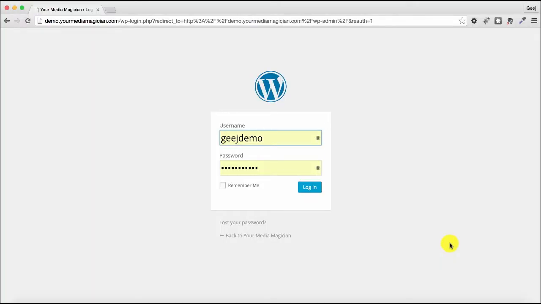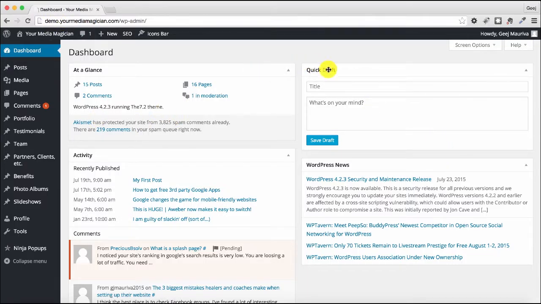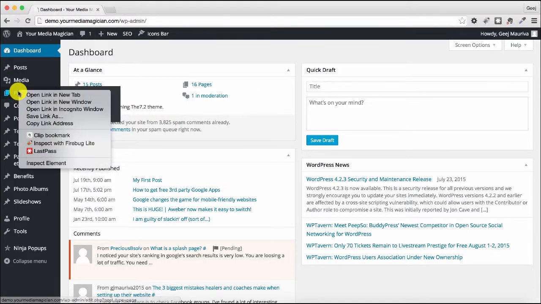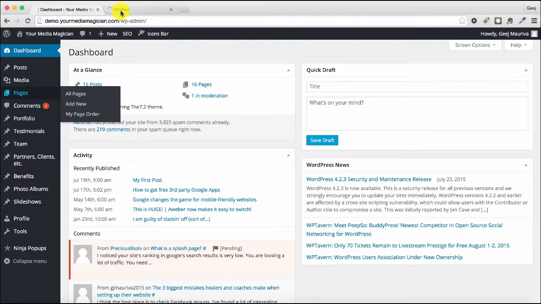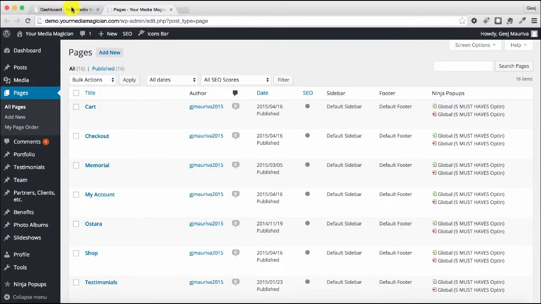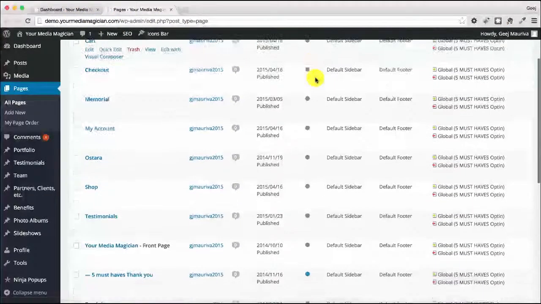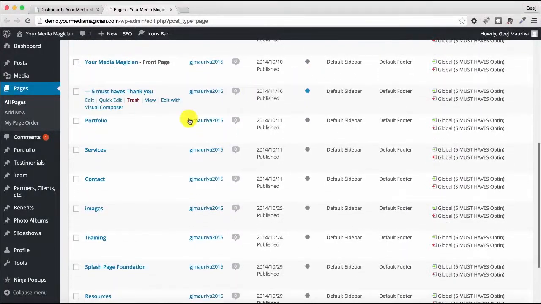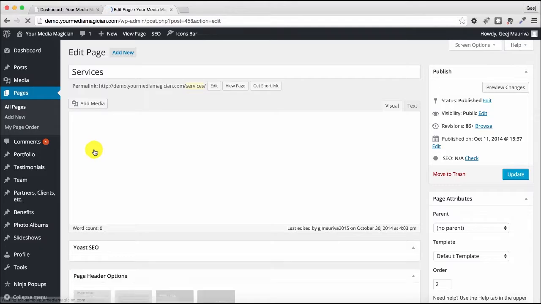Okay, so let's get right into it. The first thing you're going to do, of course, is to log into your WordPress dashboard. And then you're going to want to go to one of your pages. I'm going to open that in a new tab, just in case we need this other tab available. Then I'm going to go down to one of my pages that I want to edit, and you're going to go ahead and click on it, and that'll bring you into the edit mode.